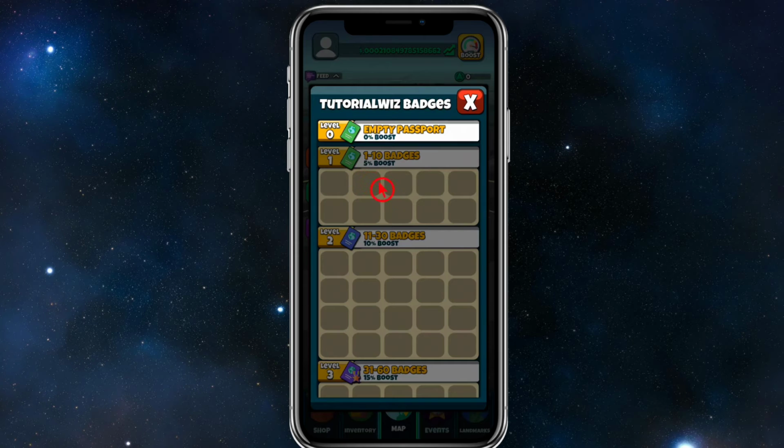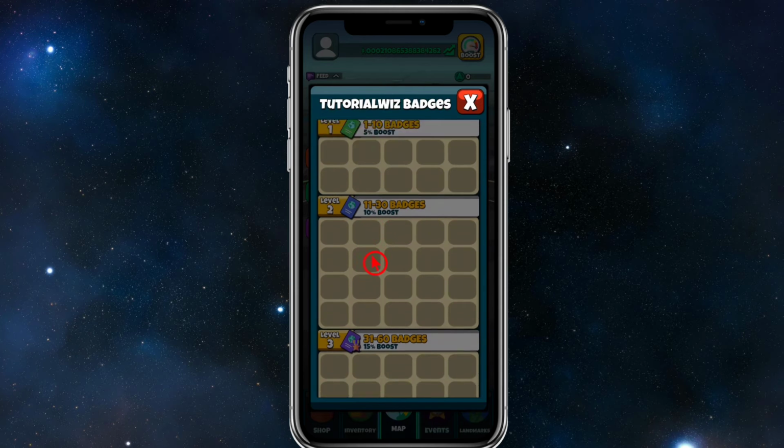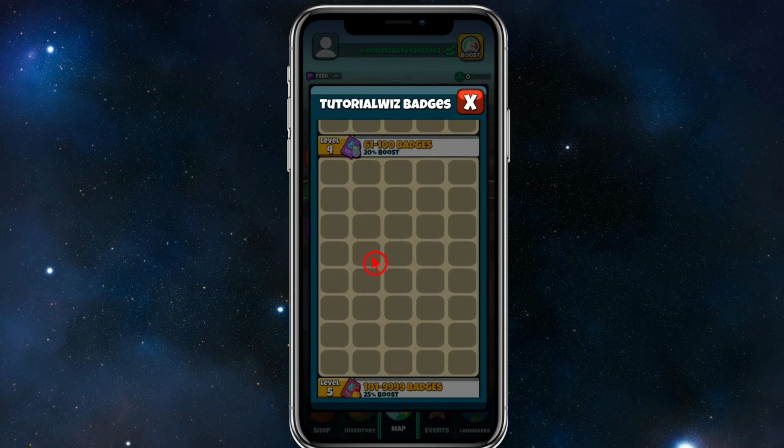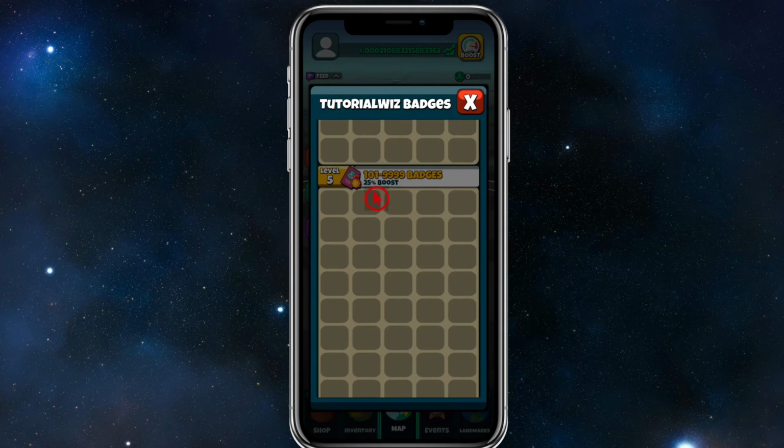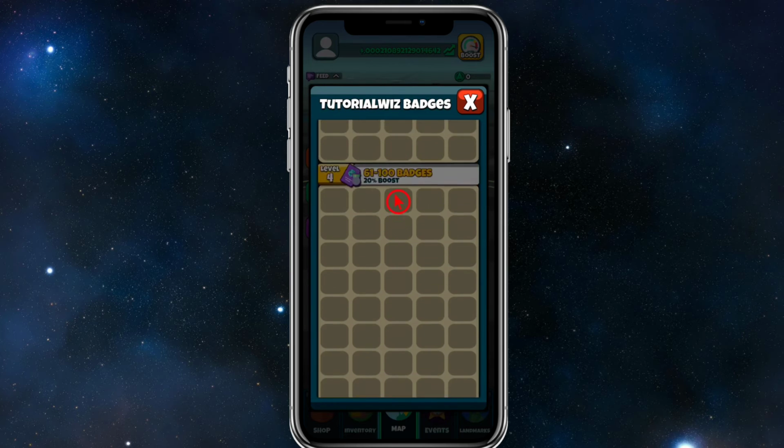If I get to level 1, which is 1 to 10 badges, we can get a 5% boost. Level 2, which is 11 to 30 badges, we can get a 10% boost. Keep scrolling down all the way until you get to the max level, level 5. This is where, if you've got 101 to 9,999 badges, you get a 25% boost.